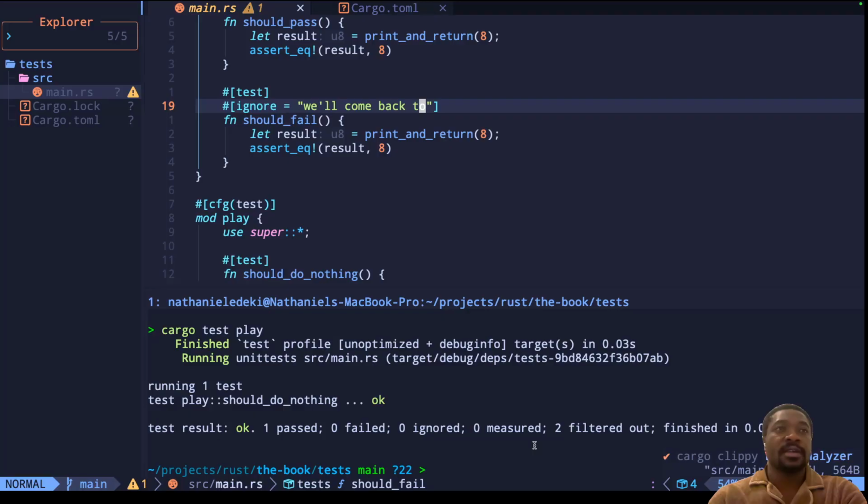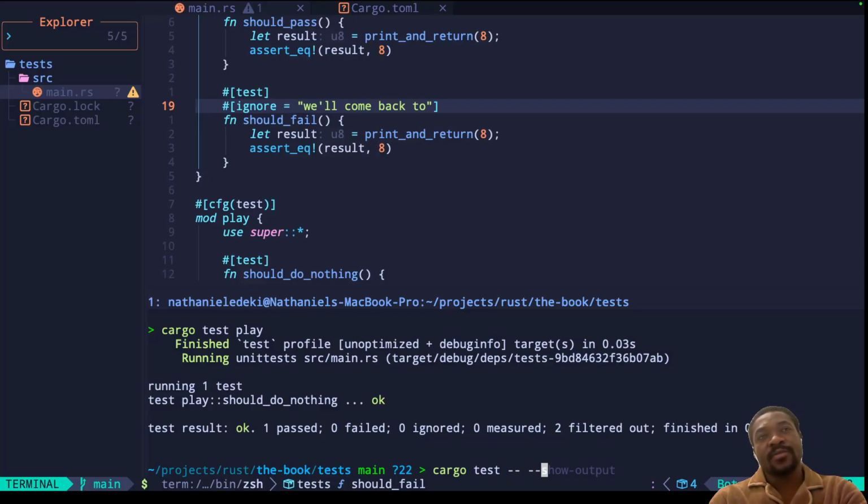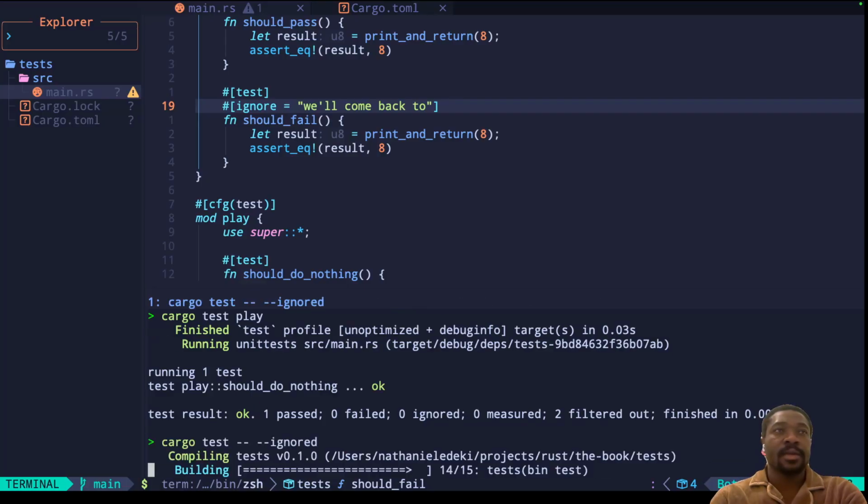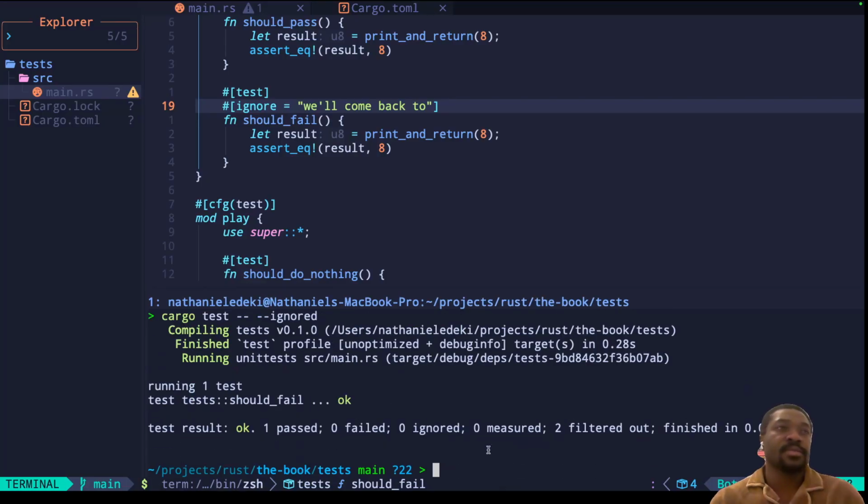Now we can say cargo test. But now this is one for the library. It's not the cargo command option, so we have to say it like so. Yeah, so two filtered out. It's running should fail, which is this one.